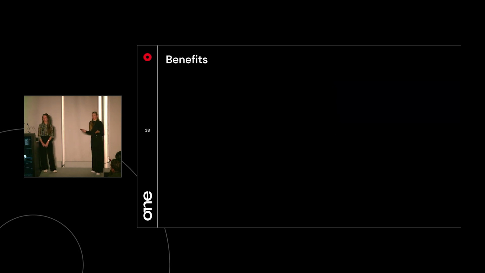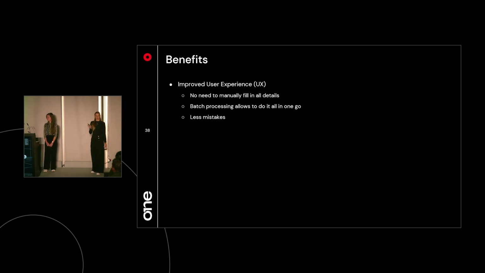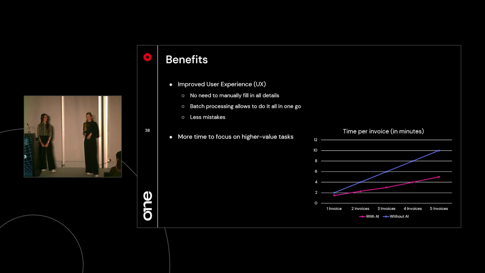What are the benefits of that? I think we all agree that that is nicer than typing in all the numbers, aren't we? Anyone that wants to type in? No one? Perfect. So we have a lot of time saving there. We can do batch processing, put it all in, check the information. We make less mistakes, no typos here. So that is a pretty nice thing.